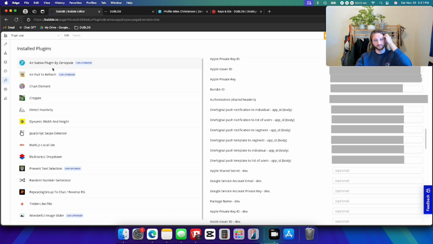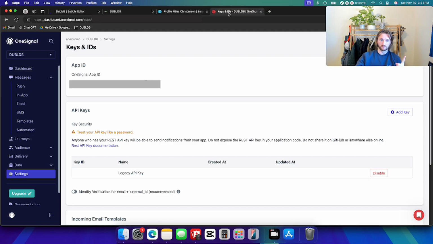You need this plugin, and then at least as of November, December of 2024, here's what you get. You get these OneSignal push notification fields. There are 6 of them here, and OneSignal is a service that does push notifications, and Bubble has plugins for it. So I'll jump over to OneSignal because you just need one thing.